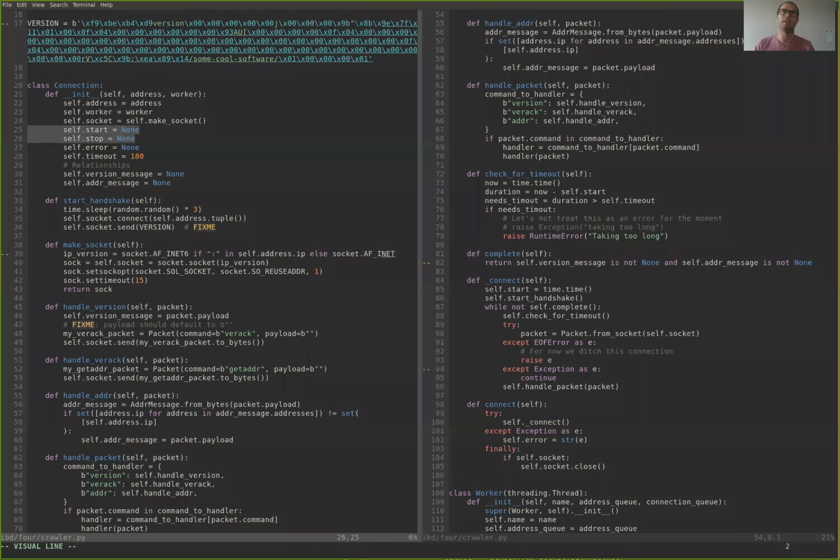And here are the errors, or the values you saw in the database, right? Start, stop, and error. And then here are the version message and adder message. These are the things that were stuck in the version messages and adder messages tables in the database. So you can start to see where all these values are coming from. I'll get into how the code works, but that's just at a conceptual level.